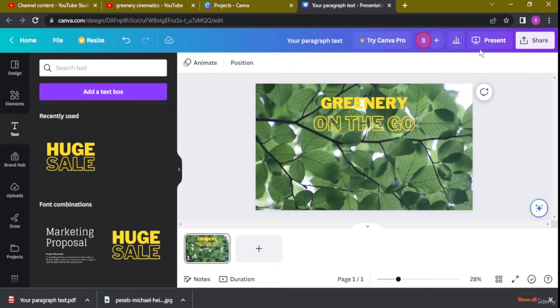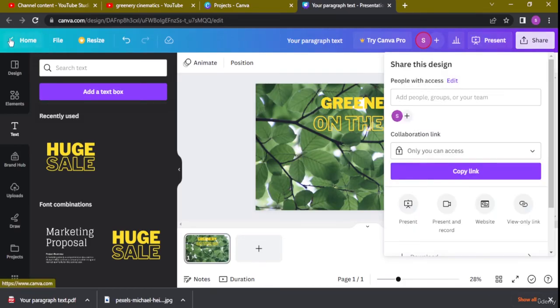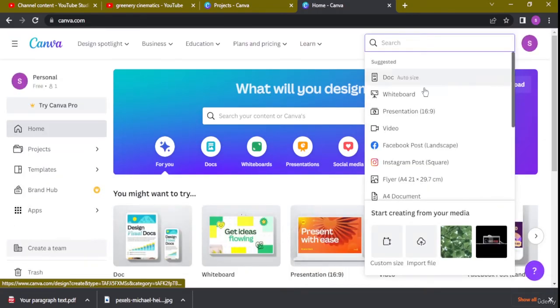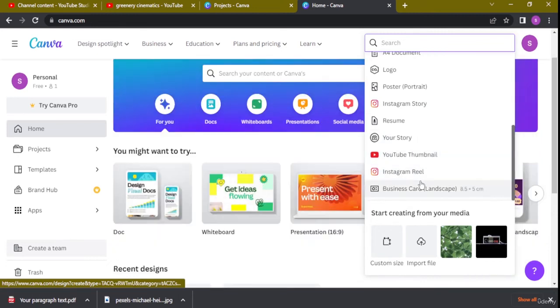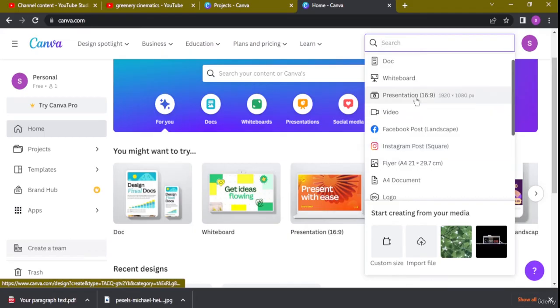So what you're going to do is not as presentation. From here, we're going to go back. I'm going to go back again, and you will find this option of create a design. Here you can make up a story or a business card, whichever one you want. Let's say I'm going to need a whiteboard this time, unlimited. You'll find this to be unlimited.